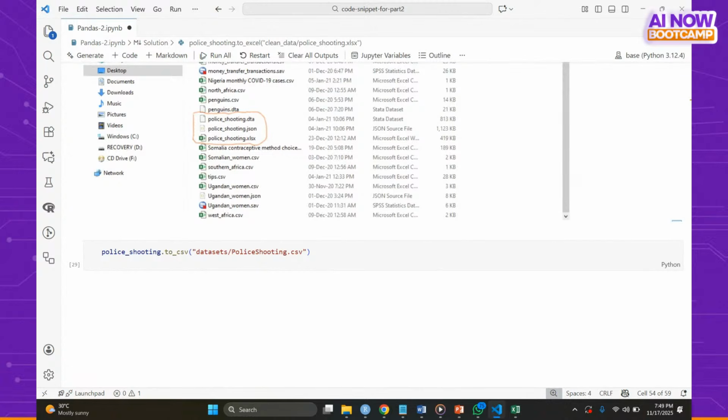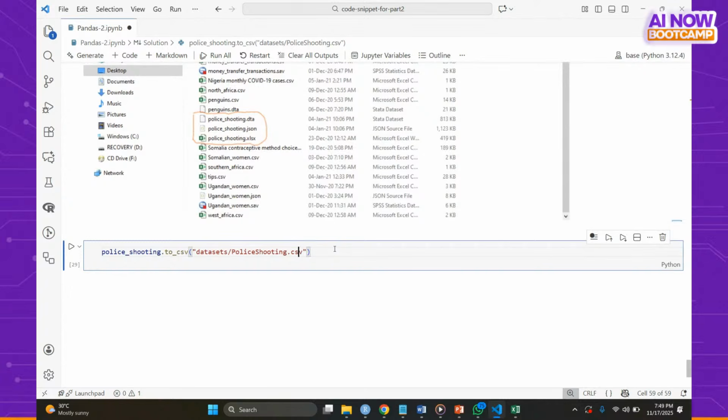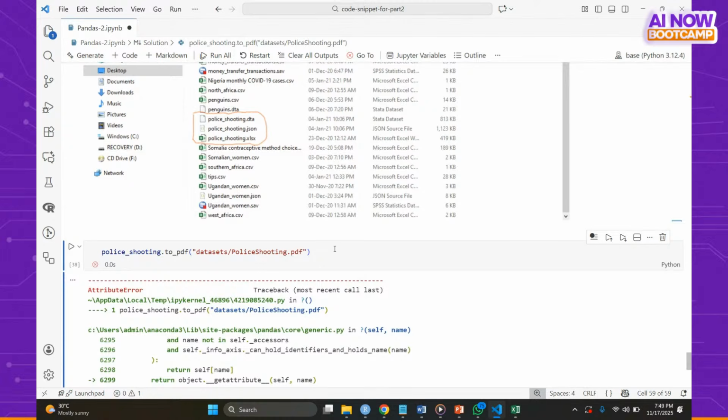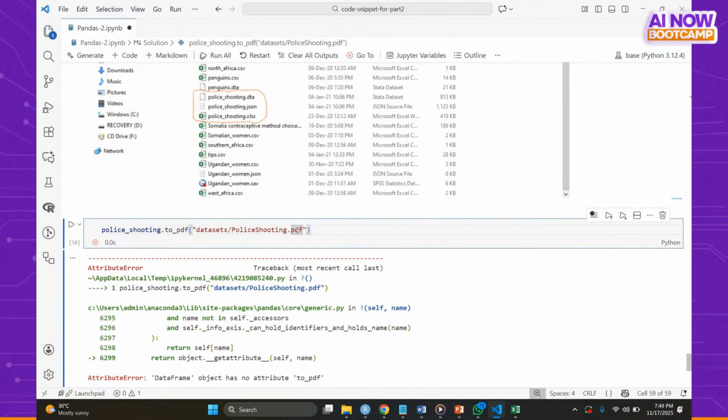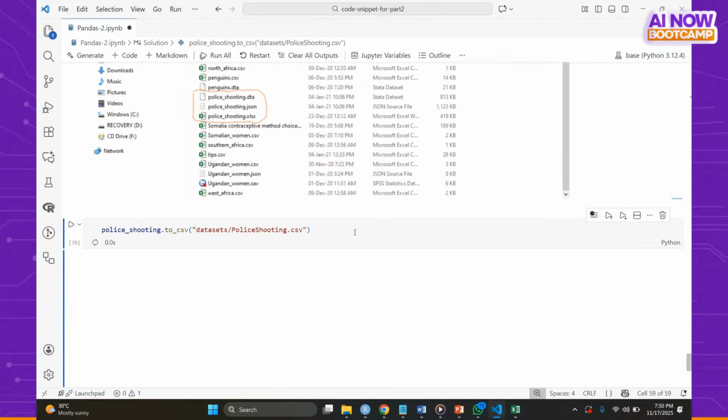Can we convert it to a PDF? I don't think so, but let's try it to PDF. You can see attribute error. So you cannot convert to PDF. If you want to convert to PDF, what you will do is to open it in your Excel and then convert it to PDF inside the Excel.